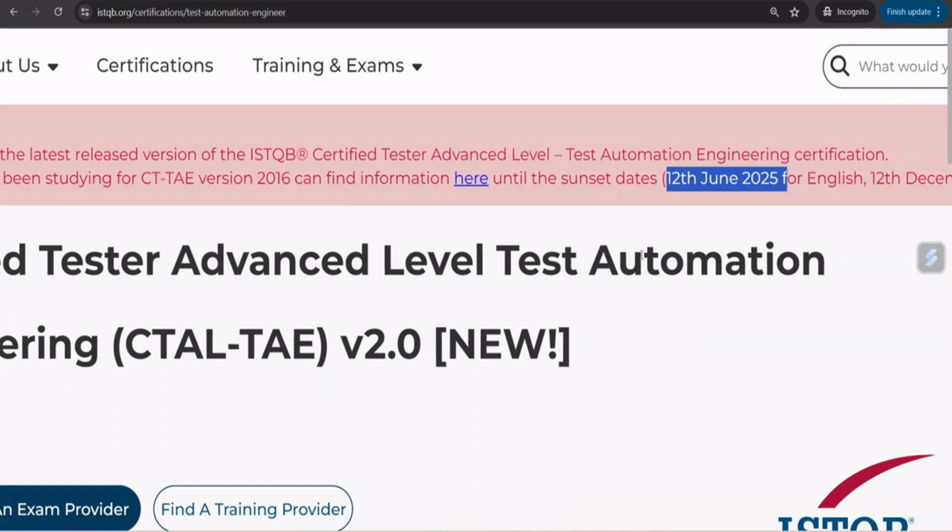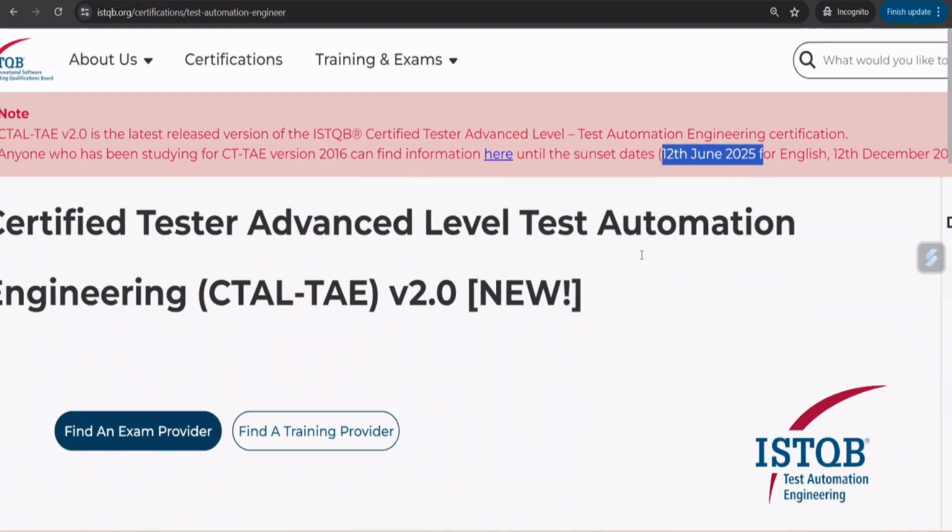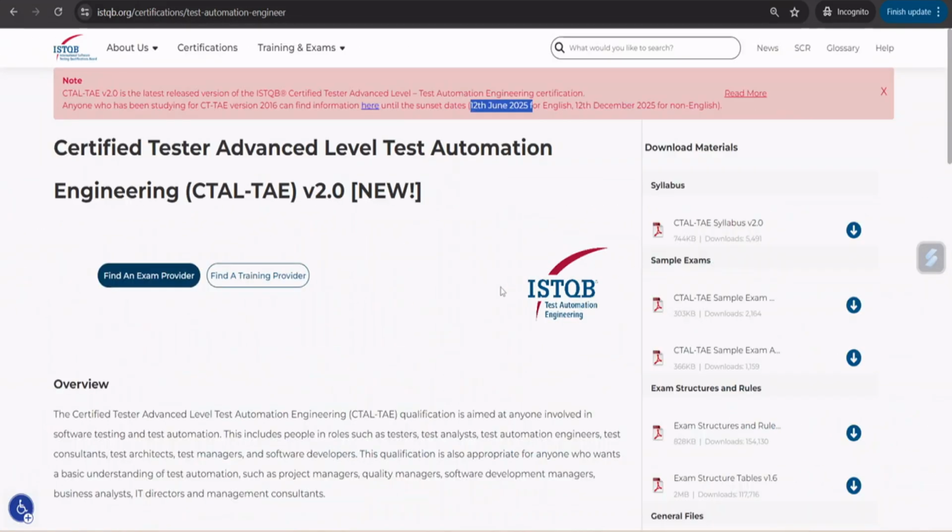So quite often people do ask me, hey, can I go ahead and take it up soon after the announcement of the new syllabus? But the answer is no. You need some time to be given to the bodies to create the examinations as sample papers and then roll it out for the public to start taking the examination. So it takes some time to set up everything, but it just doesn't happen as and when the announcements are made. So right here, you can see that we are talking about 2.0.